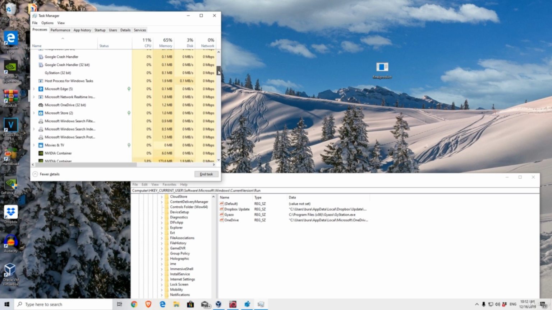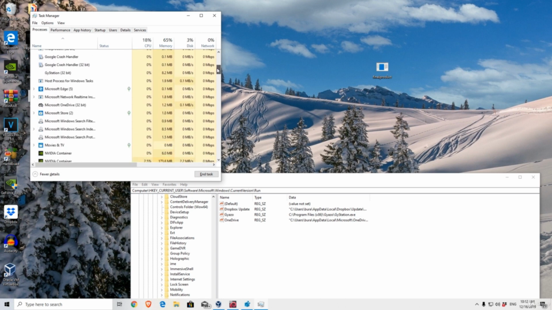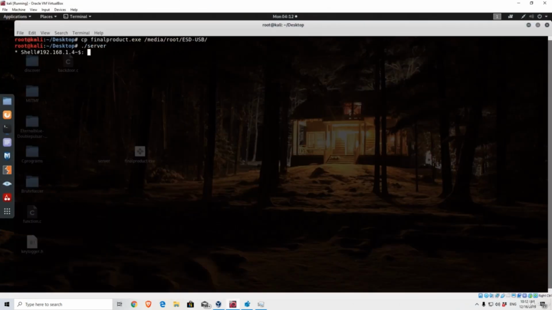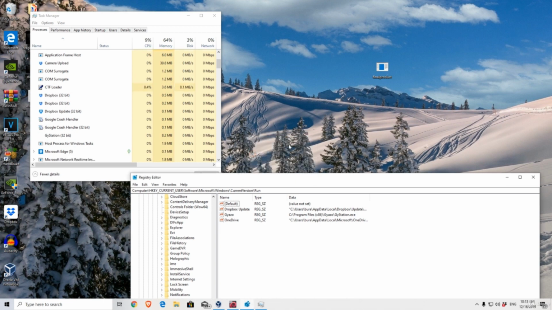Let us find it in our task manager. So here it is, final product 32-bit. The registry key has not been created yet. So let's start our server. And you will hear this error, and if I go back, you will get this window prompted, Windows Installer, your device has been hacked. And we can click on X or we can click on OK. So this is just a small fun thing to do. There is no need to do that if you don't want to.